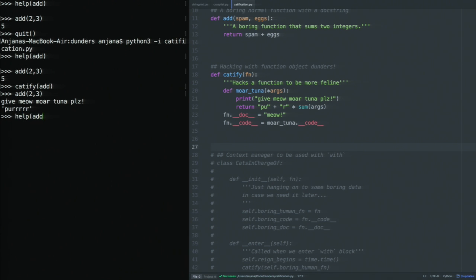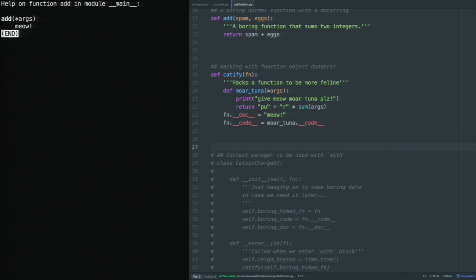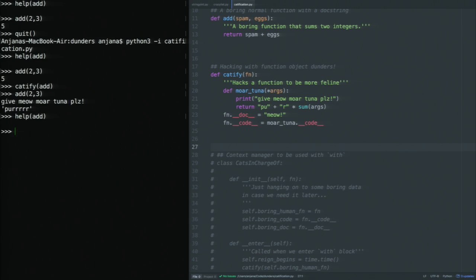And similarly, the doc string is different and useless. This is something that you probably don't really ever want to do. But the important thing is that you should know that you can. And so if you ever see this kind of messing going on, be really careful.